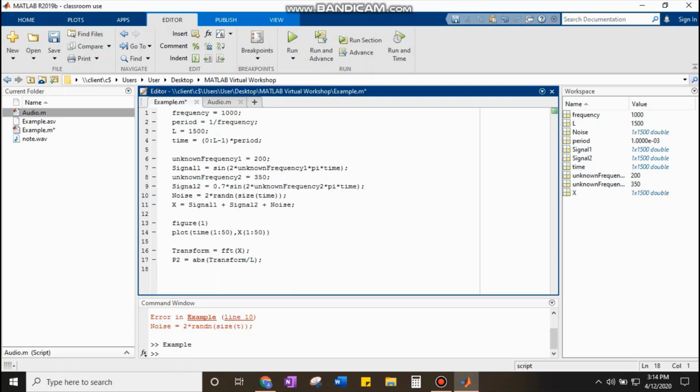And so important to note, this is still a two-sided Fourier transform, so this is going to be a big old mirror image of itself. And since we only need the first half of it to get useful information, we're going to make another vector called P1, which is the single-sided Fourier transform, and set that equal to P2 from 1 to L over 2 plus 1.